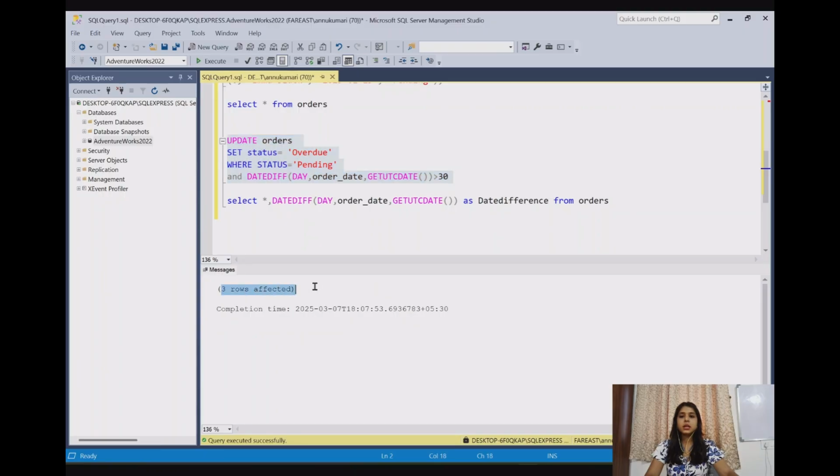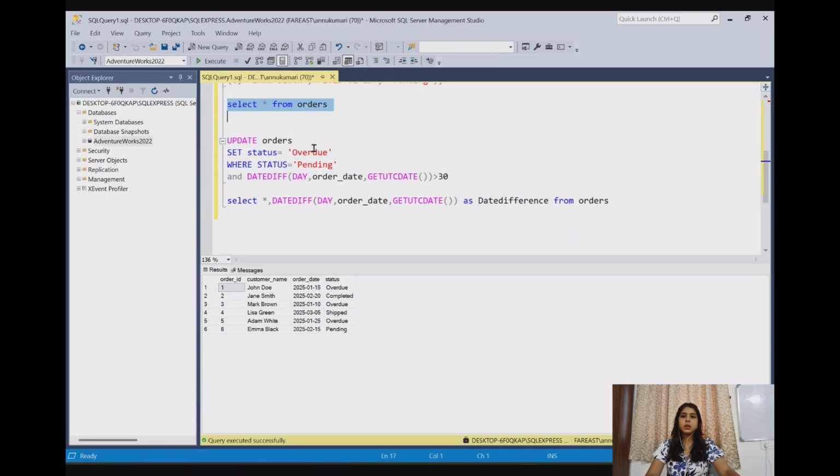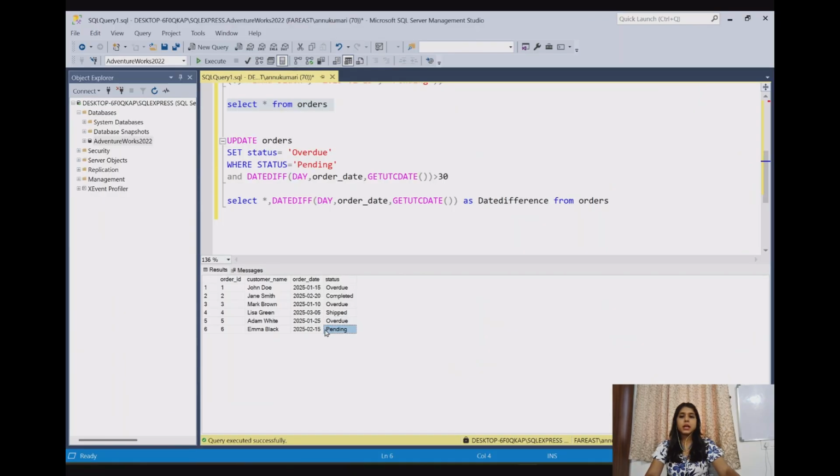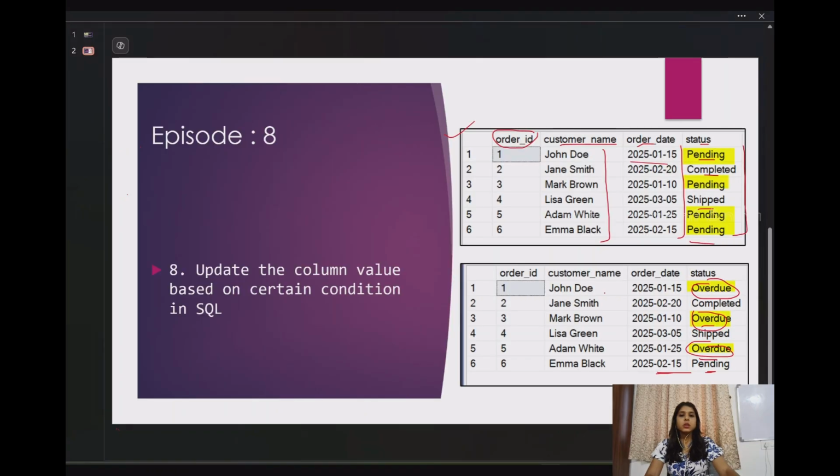So you can see 3 rows have been affected, and if we see the details in orders table now, you can see the order status has changed to overdue for these 3 records, which was the expected result. So if you see the presentation, these are the 3 values that should have been updated with the value as overdue, and the last one is still in pending status as it has not crossed 30 days. So we have learned how to update a column value based on a certain condition.